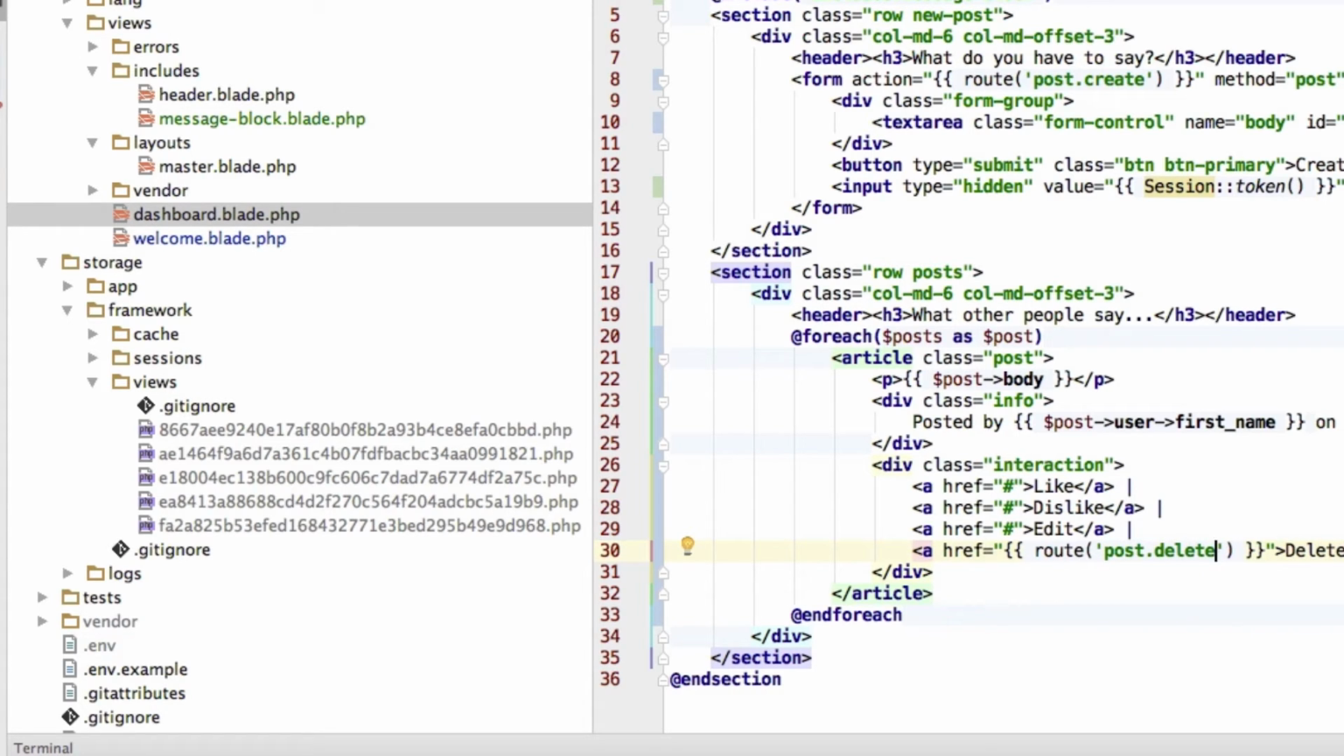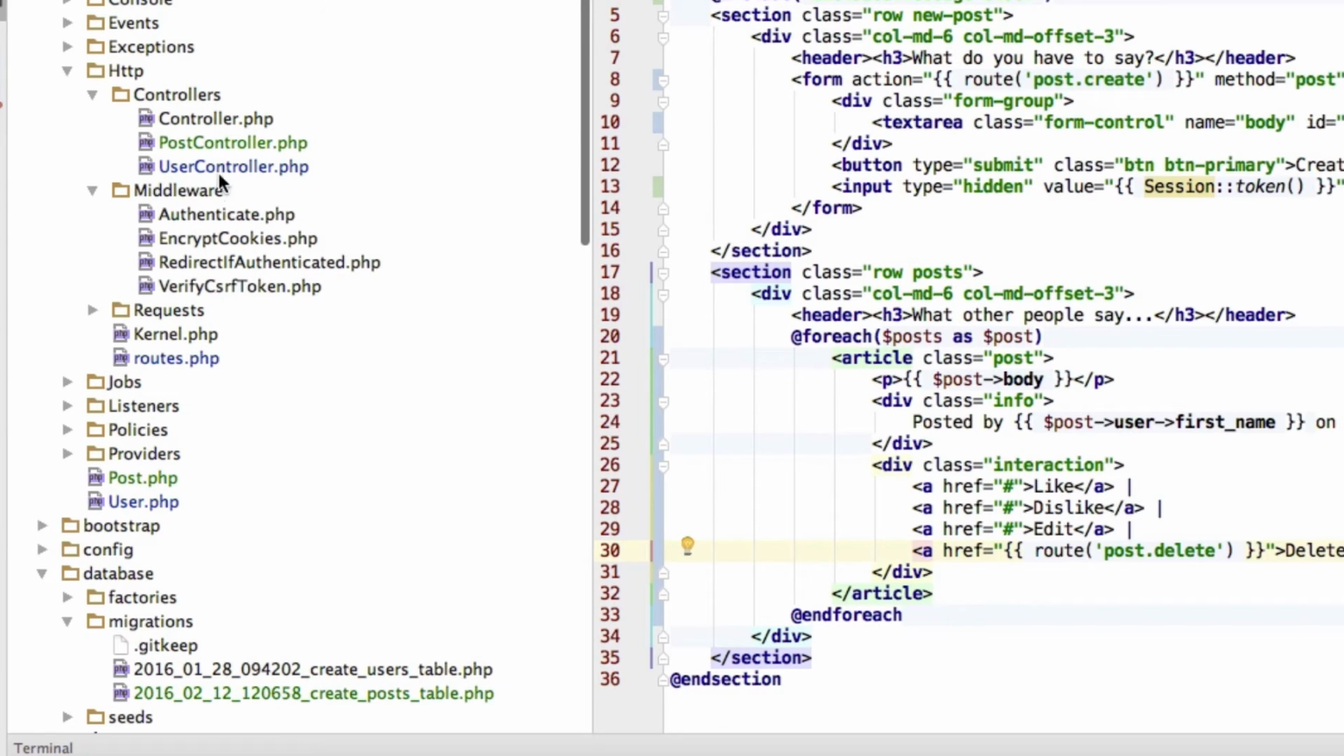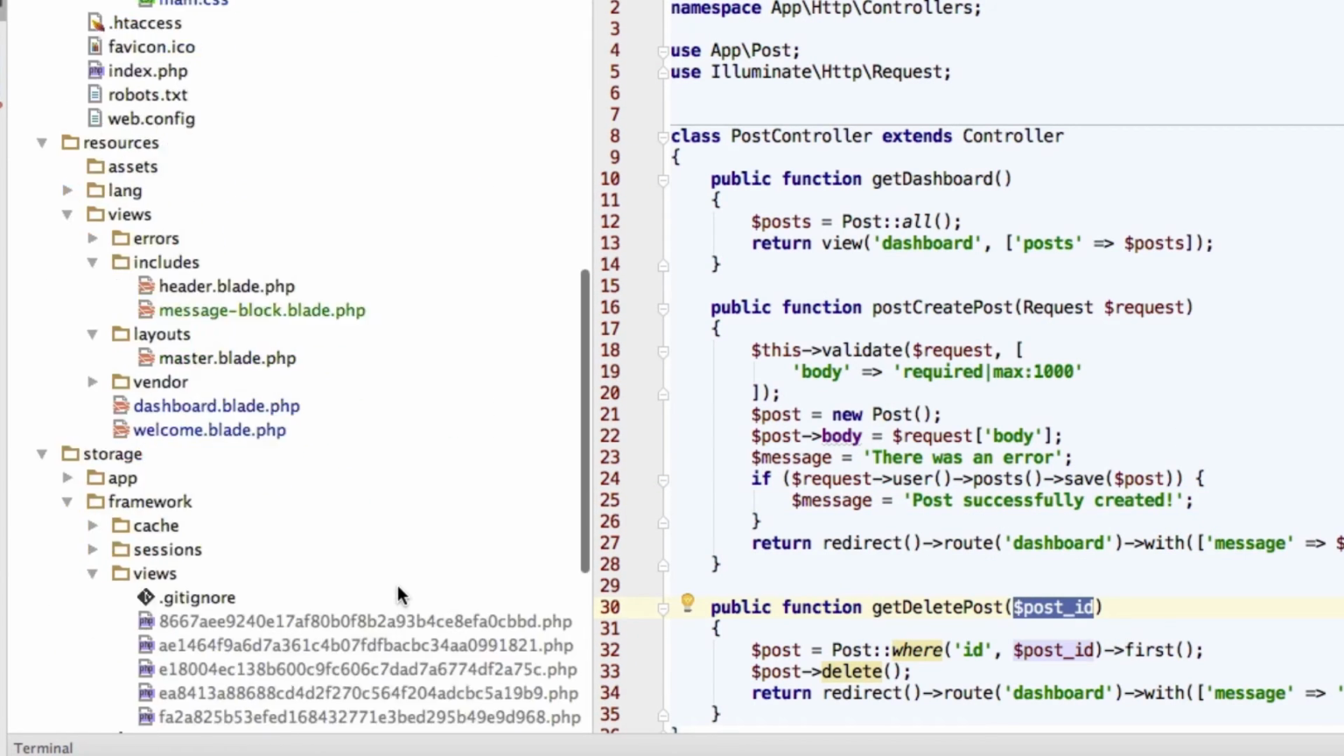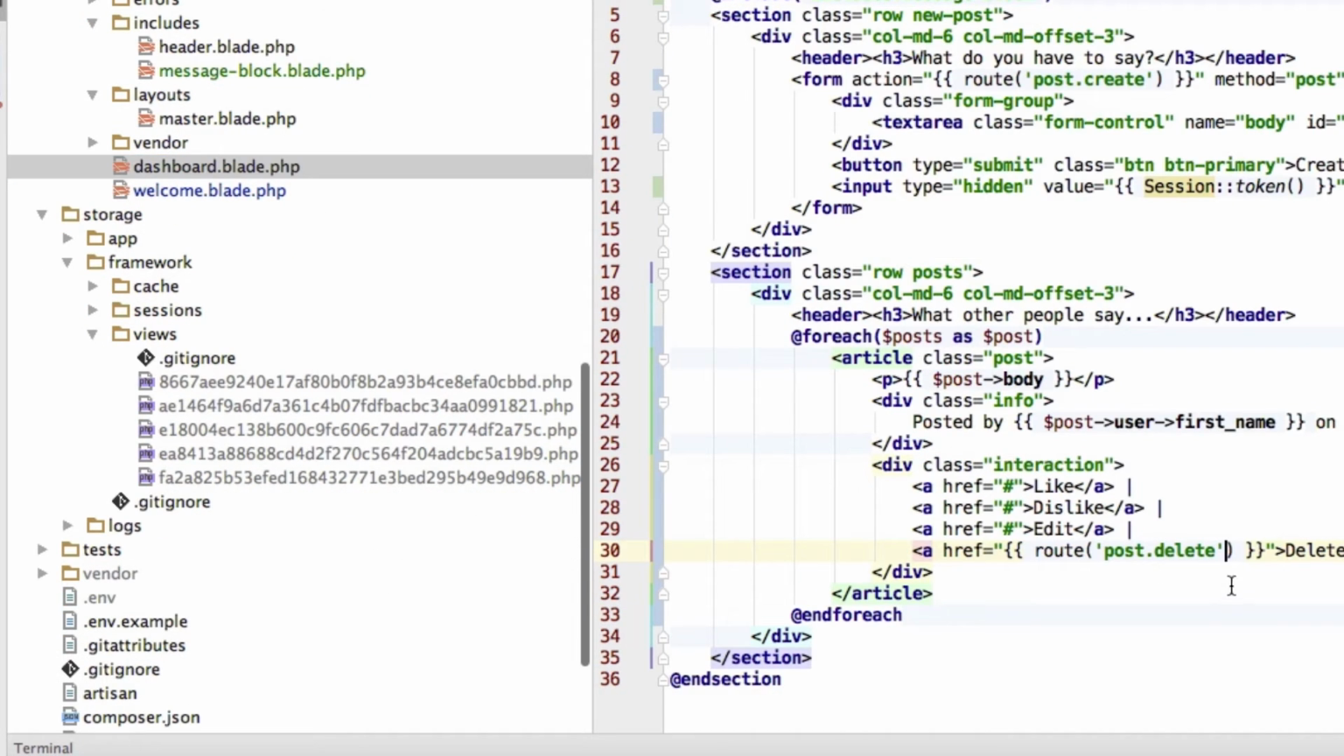Now this route doesn't exist as of now, but I will create it in a second. First, I want to make sure that I pass an argument to this route, because remember, we're expecting one in our post controller. We're expecting a post ID. Therefore, I will have to pass this ID.